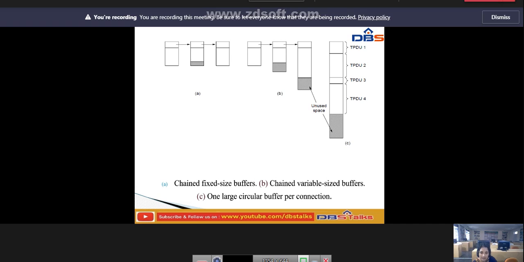The third one is one large circular buffer per connection. A single large circular buffer per connection is dedicated when all the connections are heavily loaded. In this, we have three cases: source buffering is used for low-bandwidth bursty traffic, destination buffering is used for high-bandwidth smooth traffic, and dynamic buffering is used if the traffic pattern changes randomly. These are the three types we have in error control and flow control.